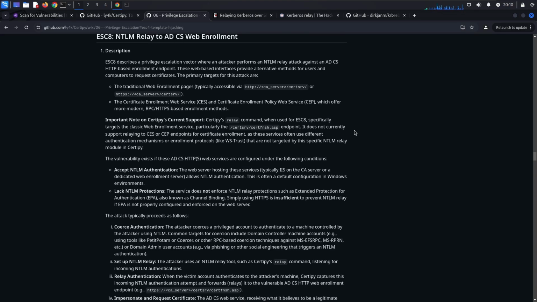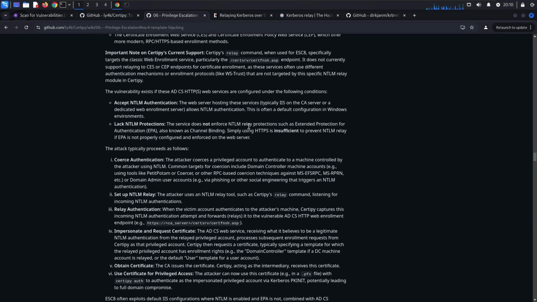So basically, if we read this, what makes it vulnerable is that by default, the Web Enrollment endpoint accepts NTLM authentication and it lacks NTLM protection. Basically, there's no Extended Protection for Authentication, which is EPA. This is kind of what signs the requests. This has been off by default up until Server 2025. Starting from Server 2025, it's actually on by default, but some companies might turn it off. Who knows? So it's always worth checking.